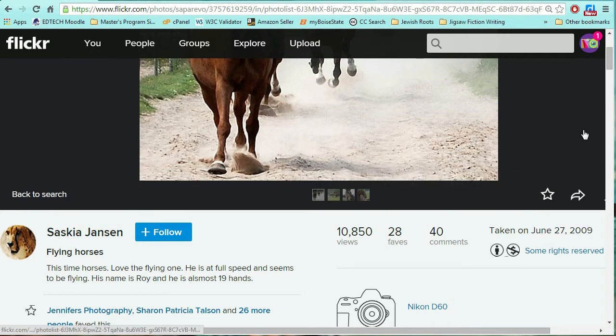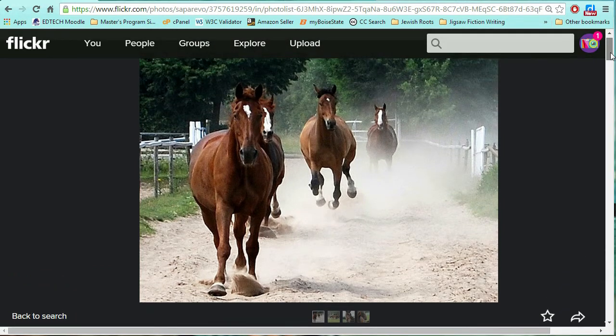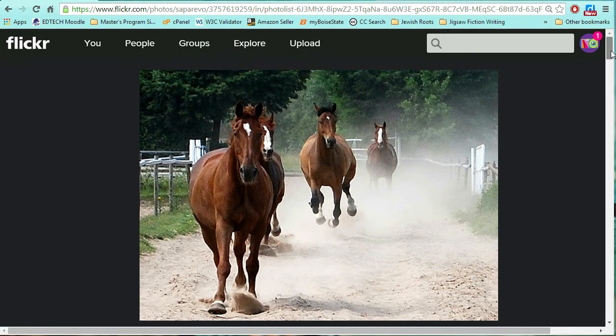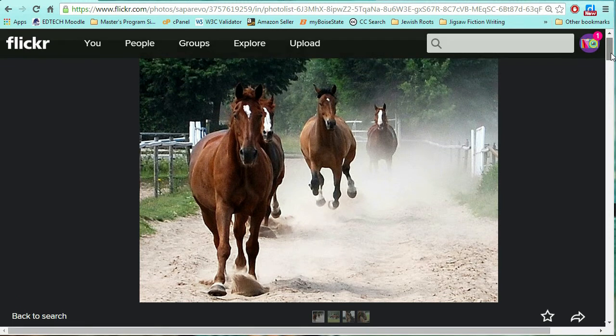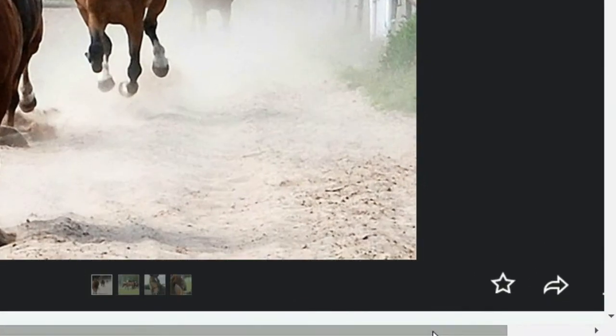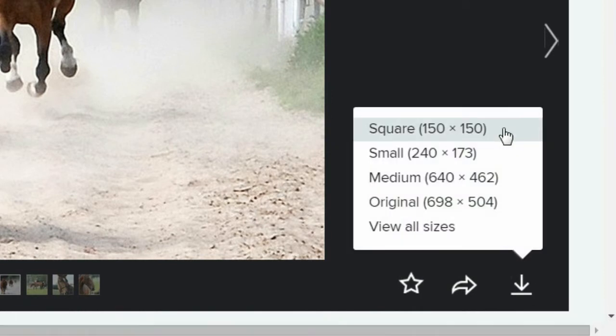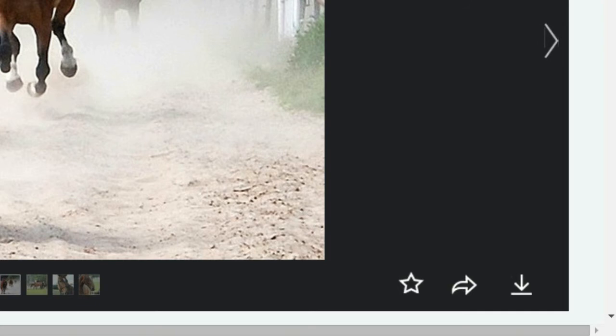Now the first time I used Flickr for some images, I could not find where you downloaded the images, and the reason was I didn't have the browser window open wide enough to see the download button in this corner. So I'm going to move this over, and there's your download button. When you click it, you get several different options for sizes. This is a relatively small image, but oftentimes you're going to find ones that are a lot more high resolution.